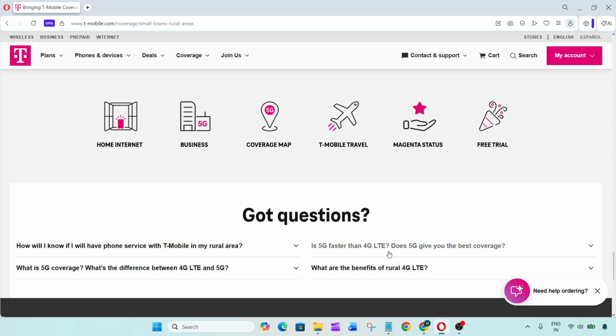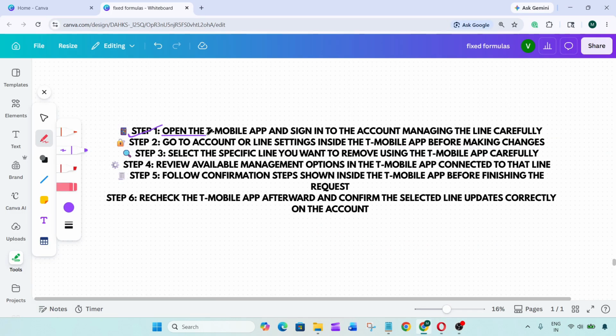Try these. Step 1. Open the T-Mobile app and sign into the account, managing the line carefully. Step 2. Go to account or line settings inside the T-Mobile app before making changes. Step 3. Select the specific line you want to remove using the T-Mobile app carefully.